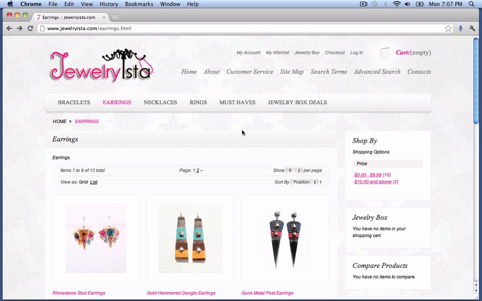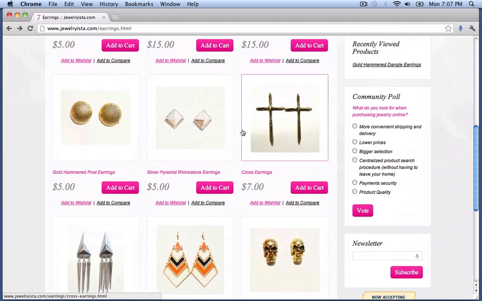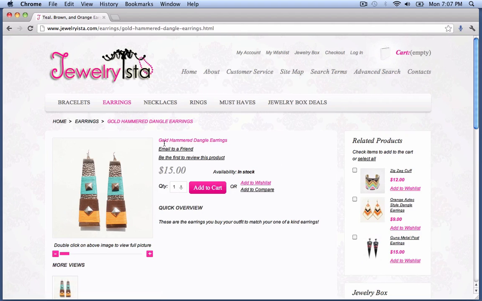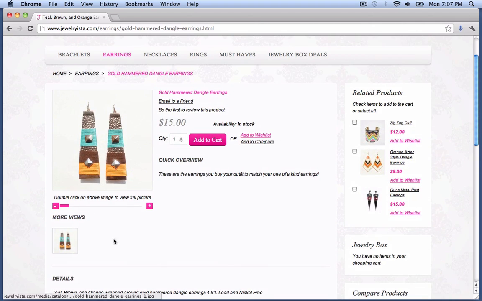In this video tutorial, I'm going to show you guys how to add products to the Magento page and the correct way to do it. So add a product just like this with other images as well, not just one image but multiple images.